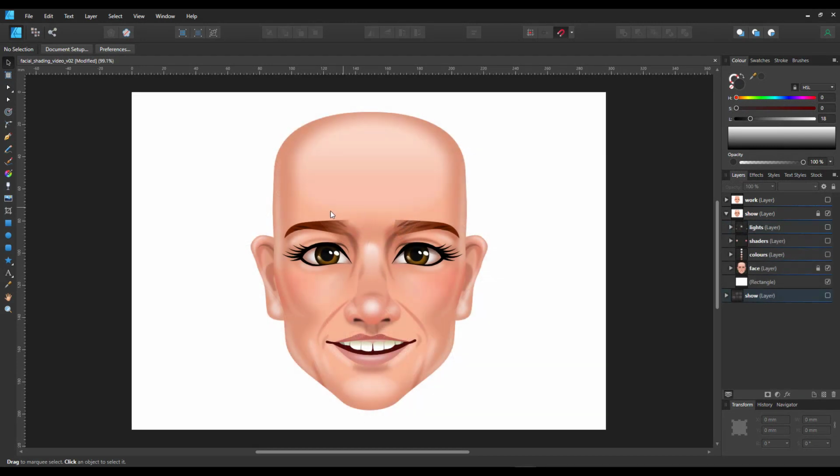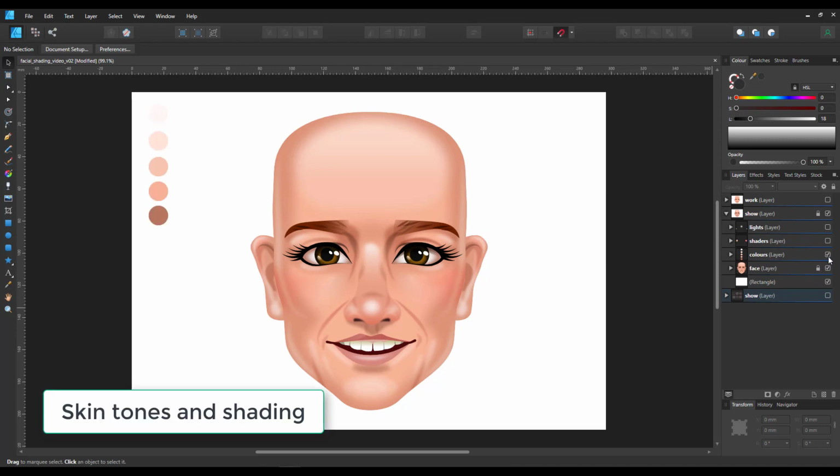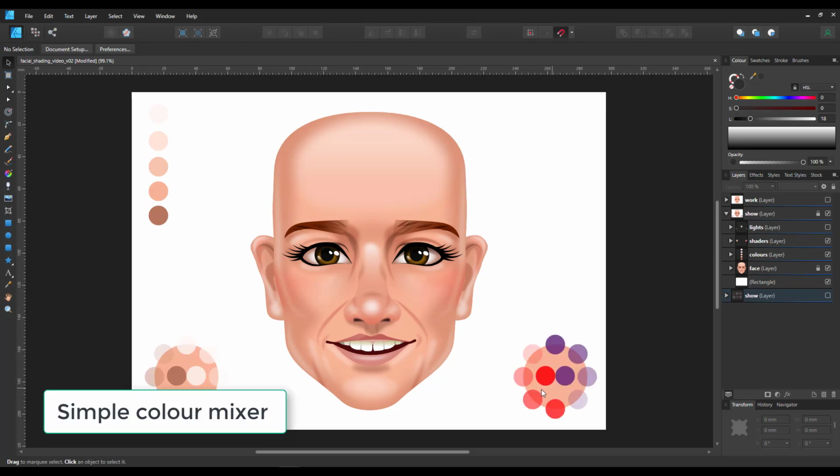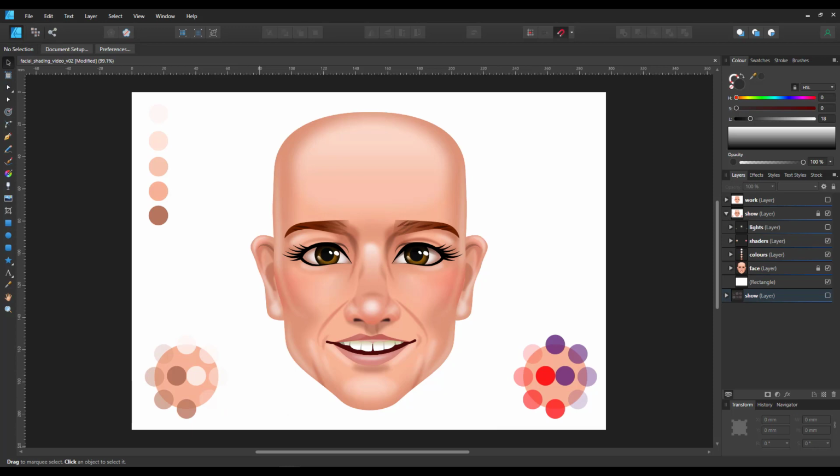The key areas are the shading around the eyes, the nose, and the cheeks, as well as under the chin and the ears. I will take a look at the colors, how to pick the right skin tone, and how to shade the skin tone with highlights and shadow colors using some quick color mixes.